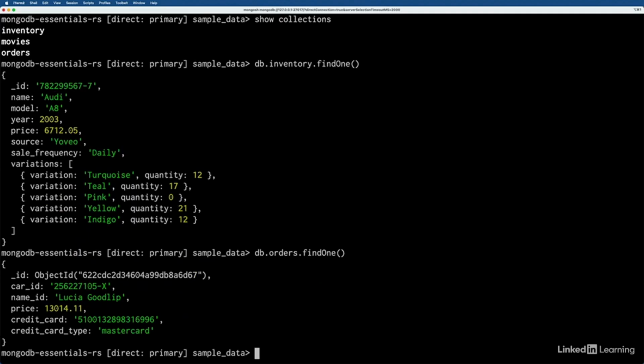Okay, so here people are ordering cars, and each order contains an order of a car. You've got the car ID, you've got a name, you've got the price of a car, and you've got the credit card number of the person who paid. All right, cool. And then we've got one more.